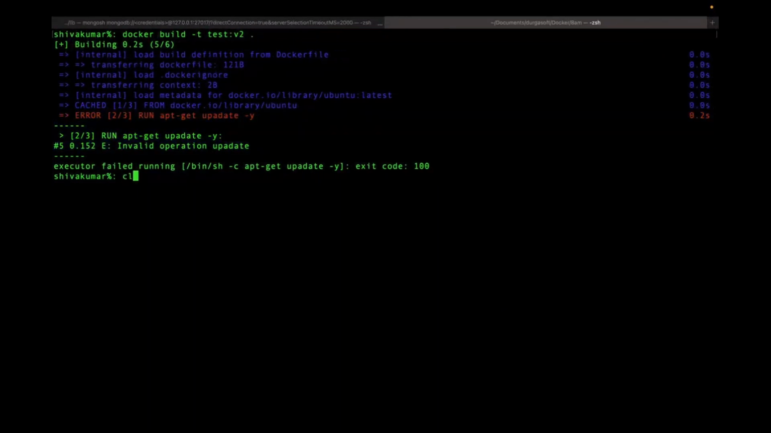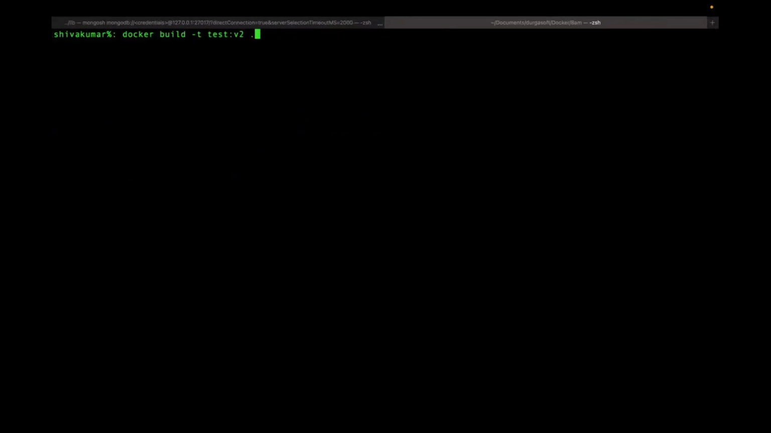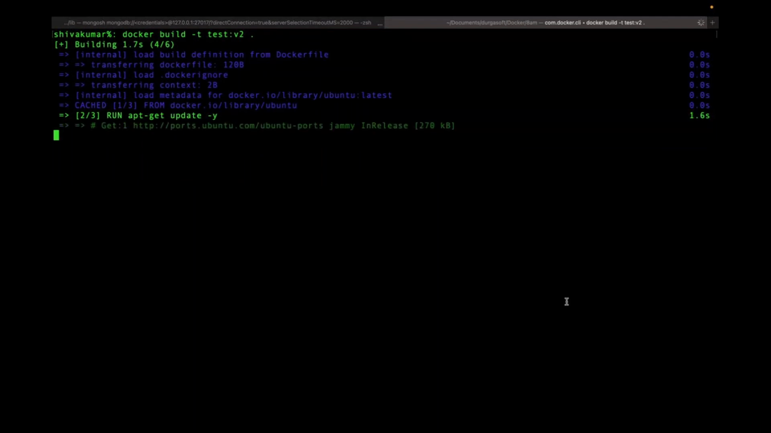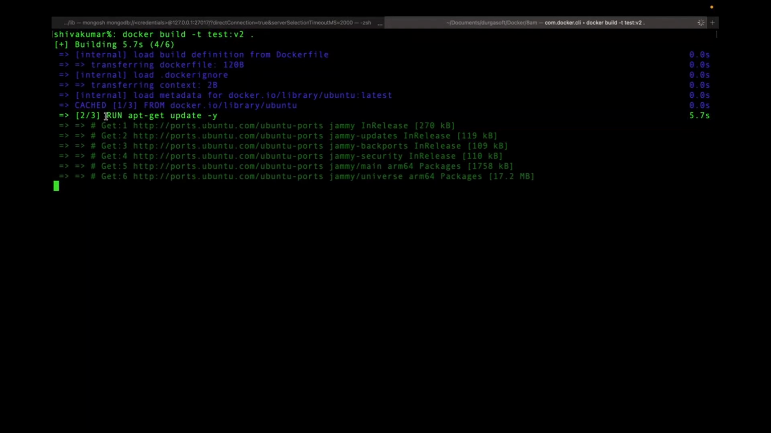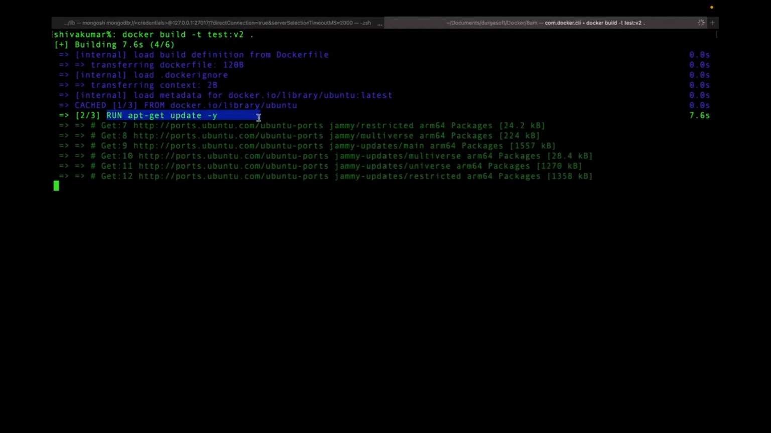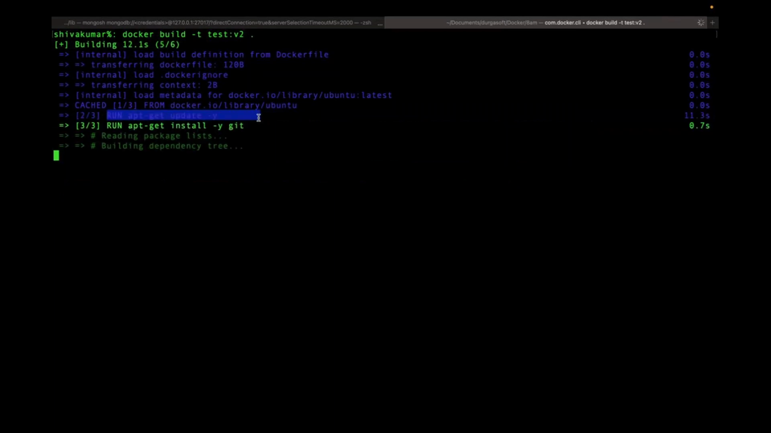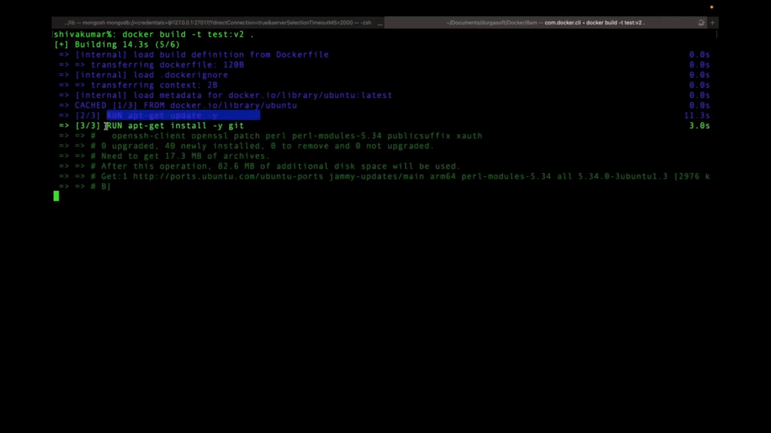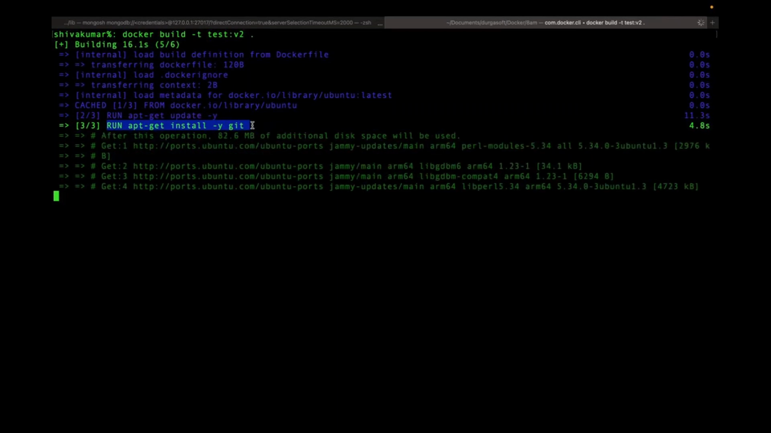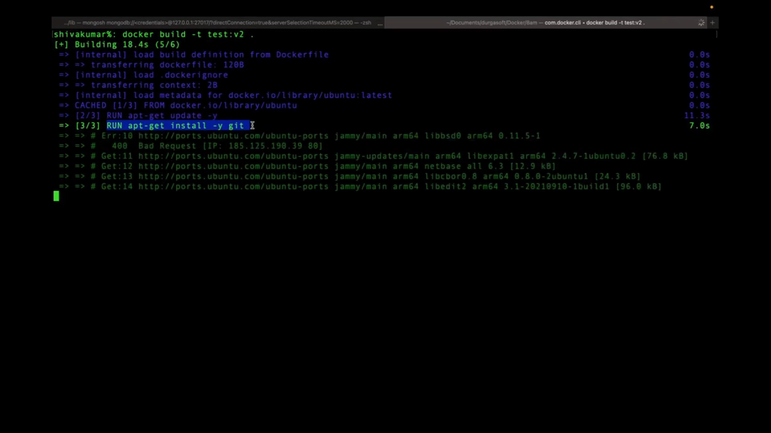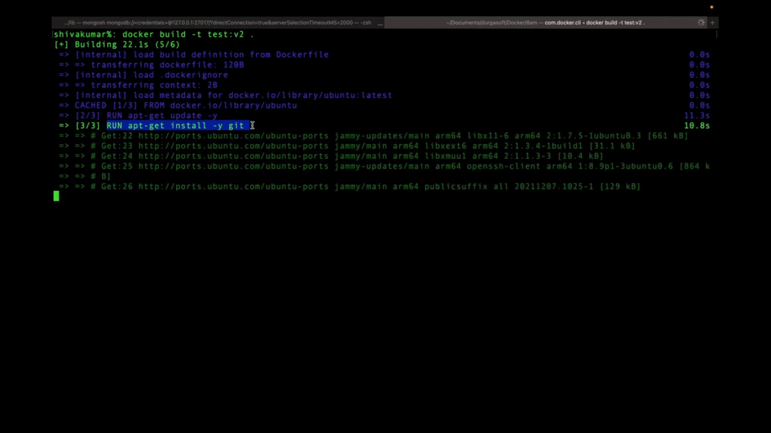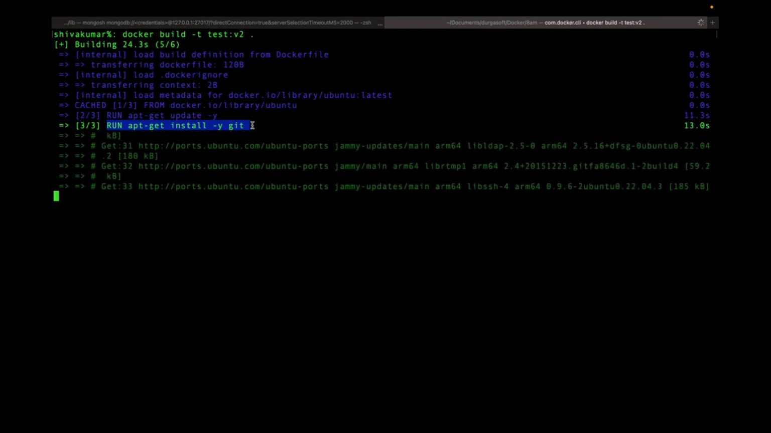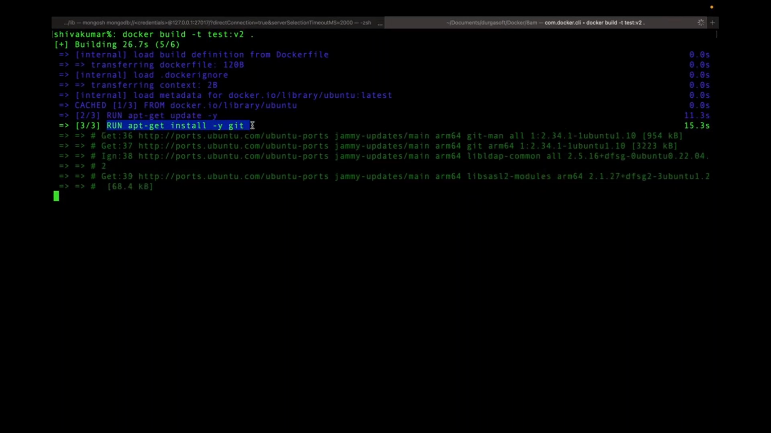So let me clear the screen. Now let me build the image one more time. You can see that the packages are getting updated inside the Ubuntu container. Now it is installing git. You can see RUN apt-get install -y git. Under which folder is it getting installed? It is getting installed as the root user.